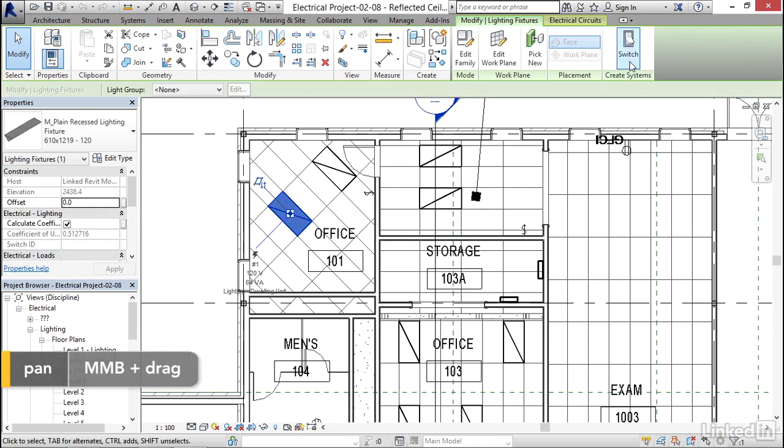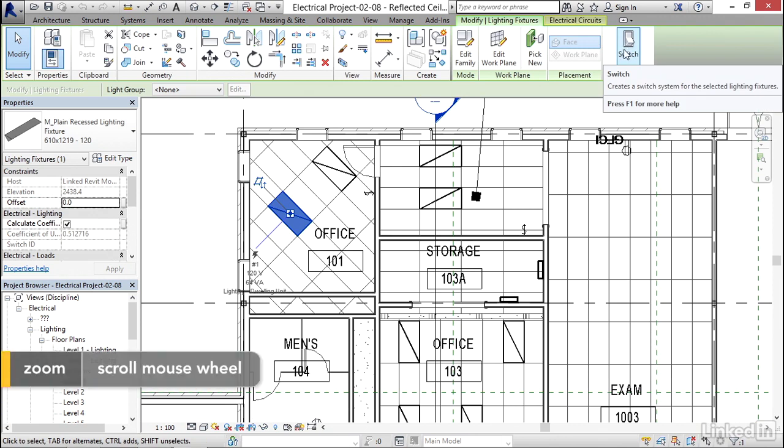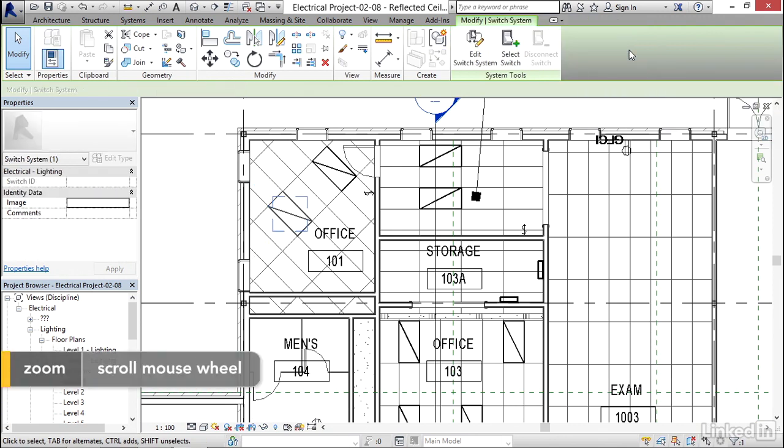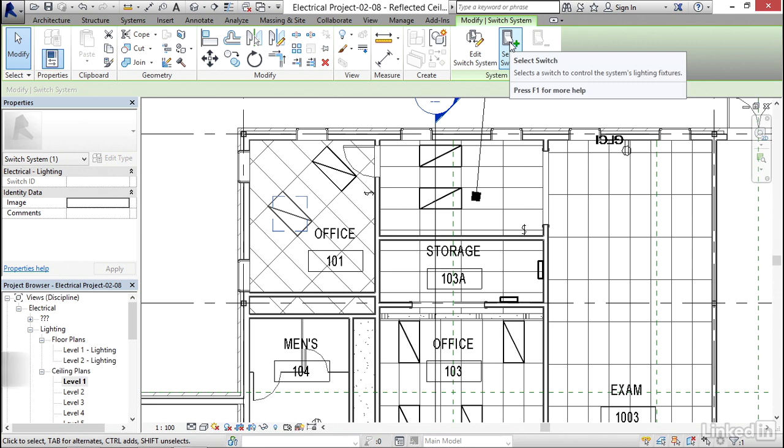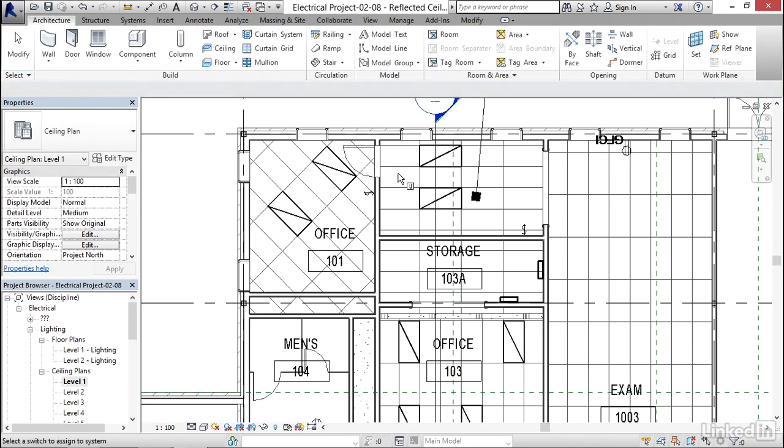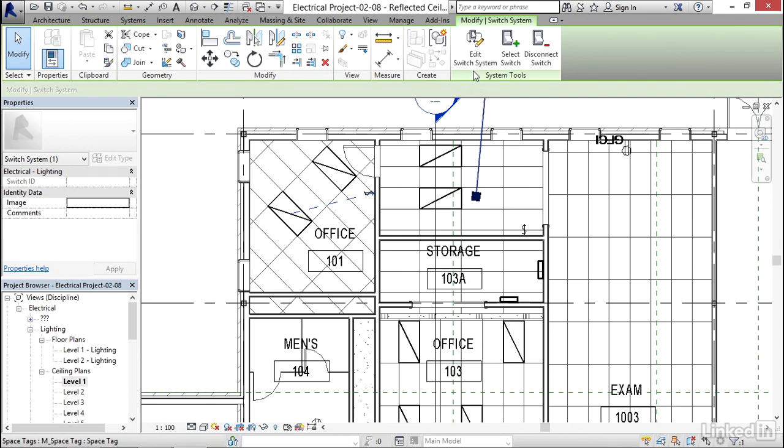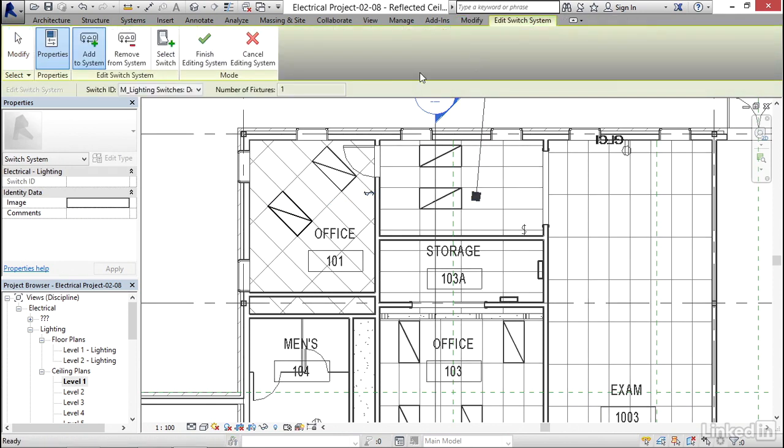I'm going to click on the only system that's left to create, and that's Switch. So I'm going to click Switch. I'm going to select Switch by clicking this button. I'm just going to come down here and pick this little fella. Now I'm going to edit the switch system. Notice that it's got my switch ID on there.